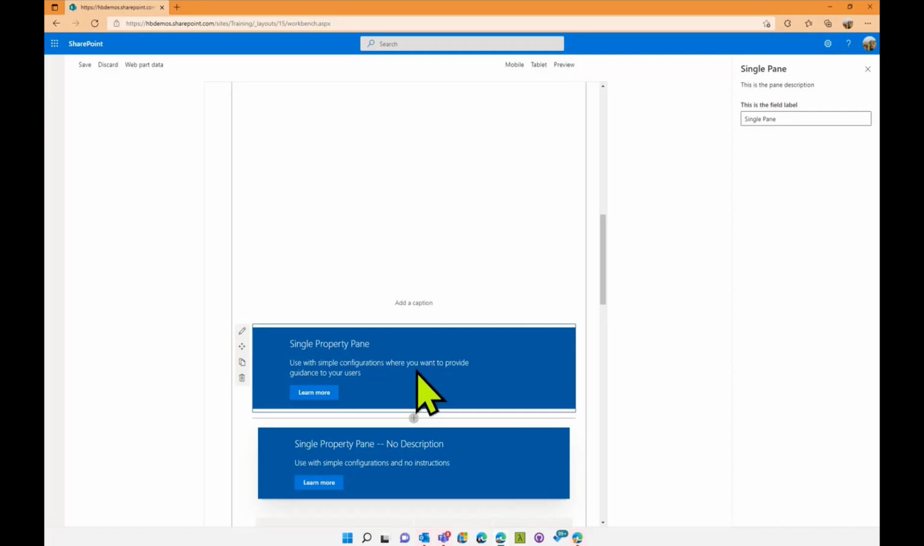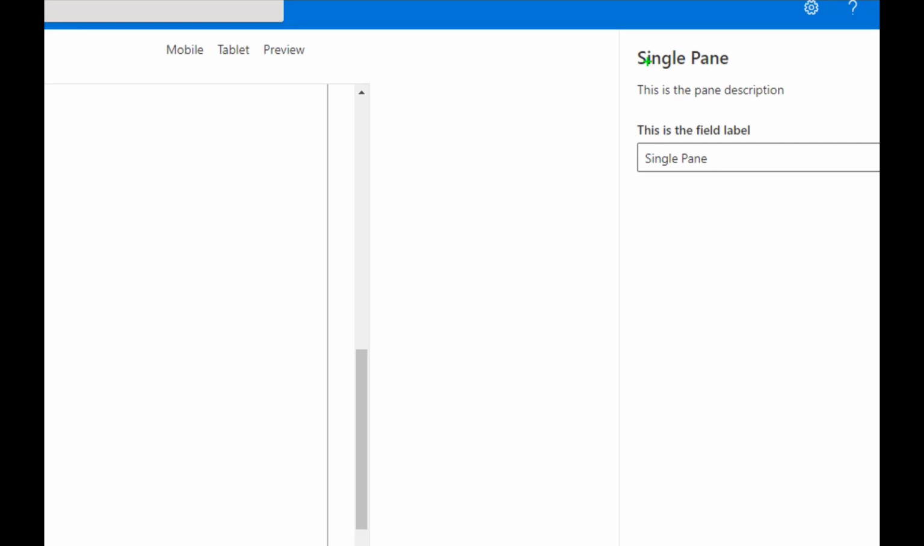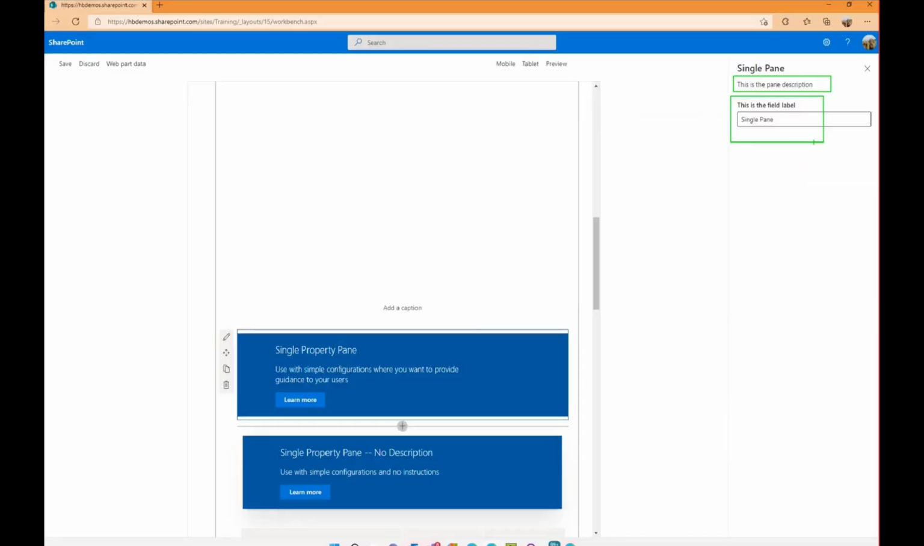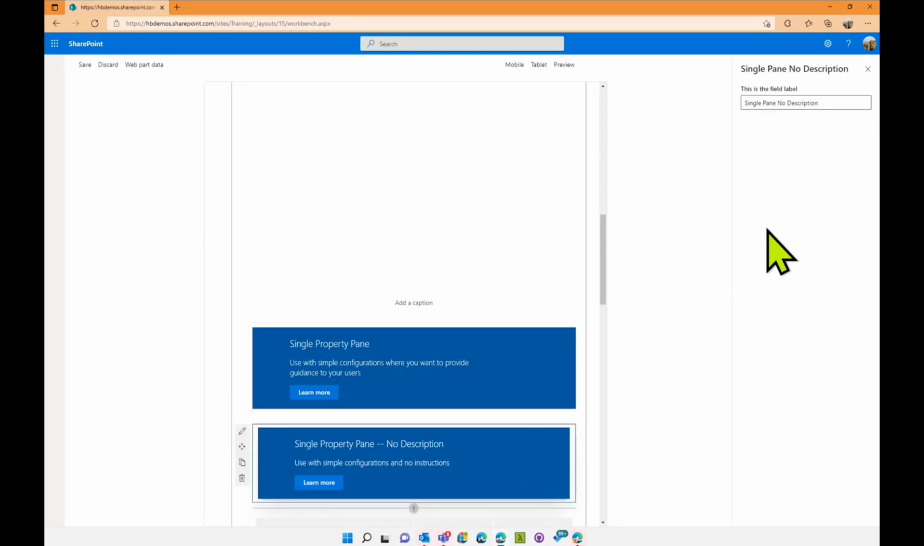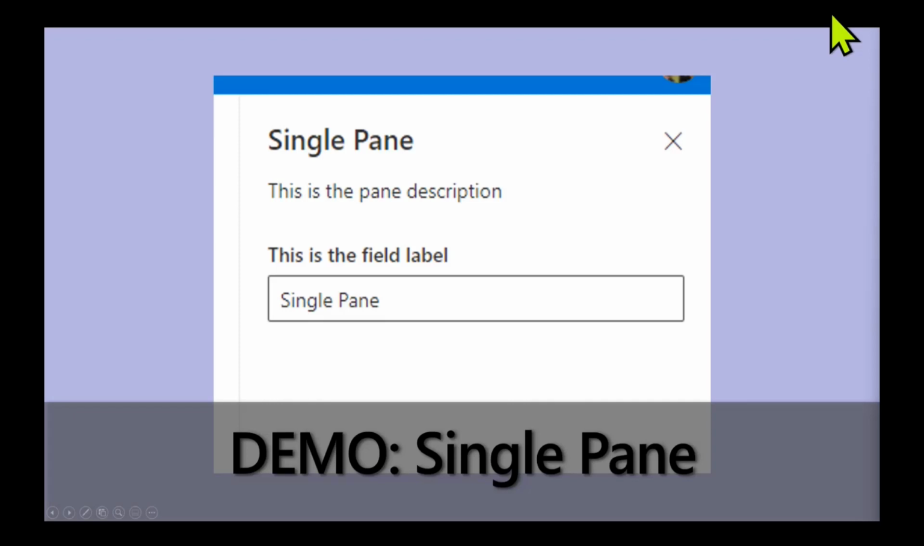By the way, all these sample web parts that I've created are going to be made available in the SPFx repository, in case you're wondering. So the single pane web part here, again, I just created a simple description, and I know my gigantic mouse gets in the way here, but I've got a description, and then I've just got a simple label, and that's what I'm going to show you the code for. But you'll notice that I have another flavor here, which is just no description with just a simple text, and we'll show you how to do that right now.